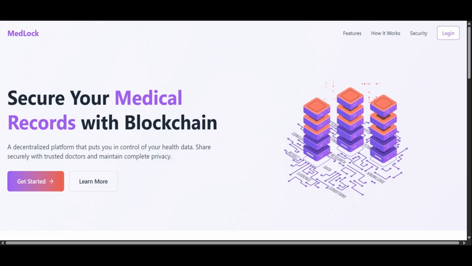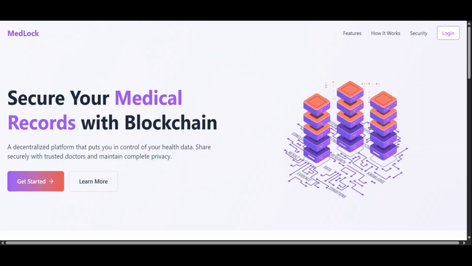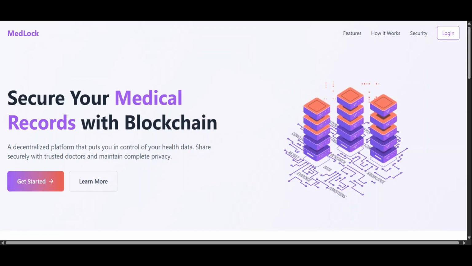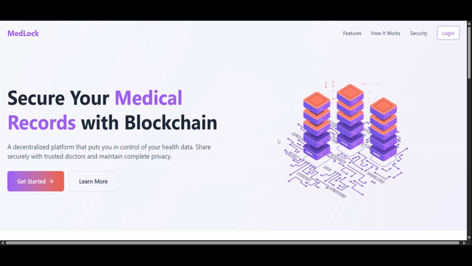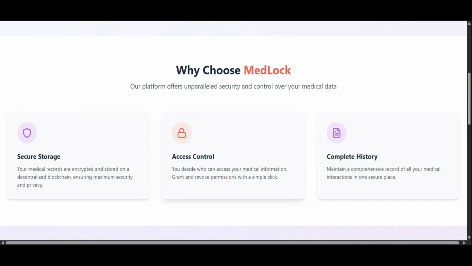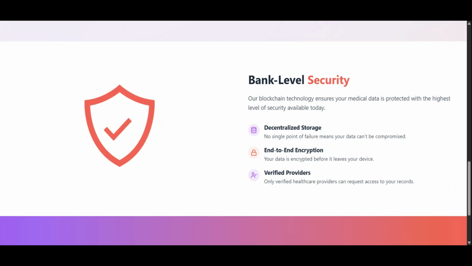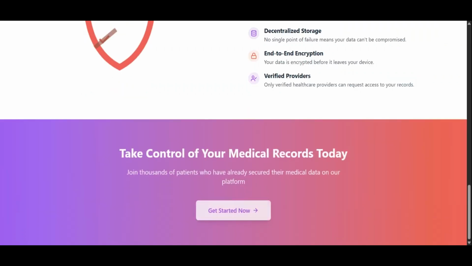So basically, we'll be demonstrating Medlock, which is our decentralized application for storing your critical medical data. So this is our front-end interface, which goes as why choose Medlock and how it works, basically the principles that we're abiding by, and also the decentralized method of getting ourselves signed in, which I'll demonstrate further.